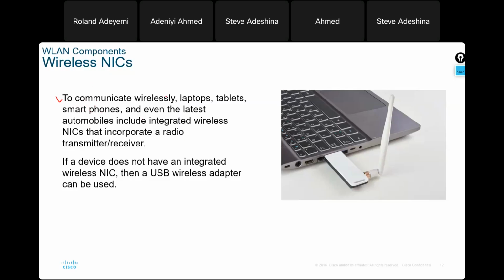So to communicate wirelessly, laptops, tablets, smartphones, and even the latest automobiles include an integrated wireless network interface card that incorporates a radio transmitter and receiver. That's all you have in your wireless card. But if a device does not have an integrated wireless network interface card, then a USB wireless adapter can be used, like what you see in this picture now.